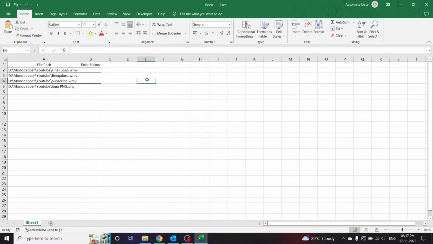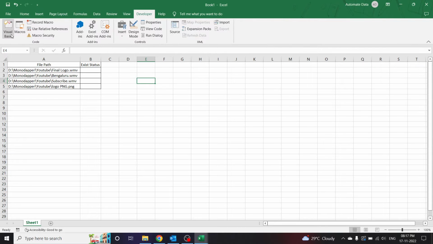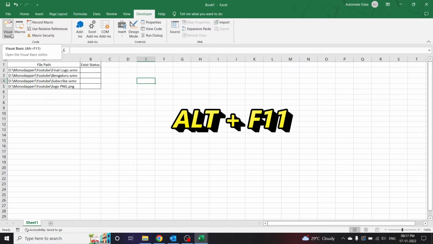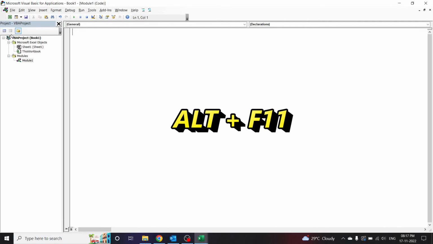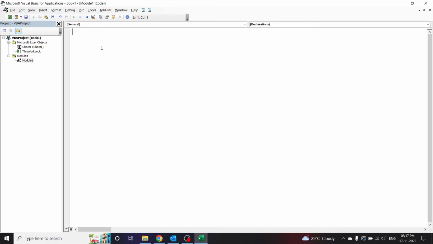Now in Excel, we have many functions already inbuilt, but we do not have a function to check the existence of a file in the system. So let us create one. For that, go to the Developer tab and click on Visual Basic. You can also use Alt plus F11 for this. Let's click Alt plus F11, and this is the Visual Basic editor window.